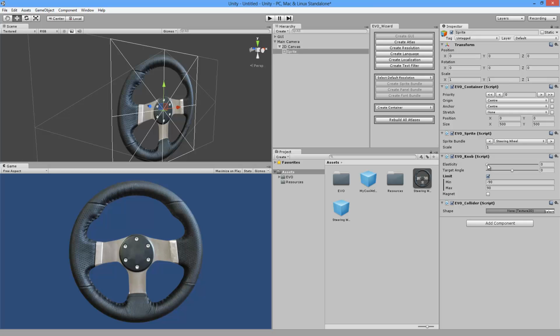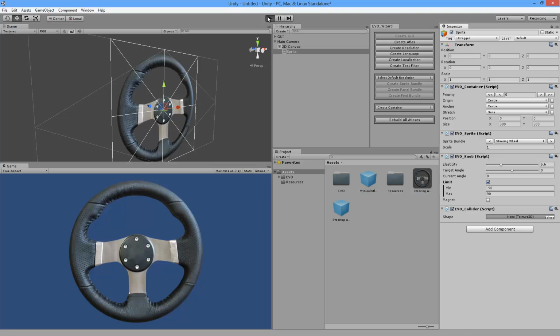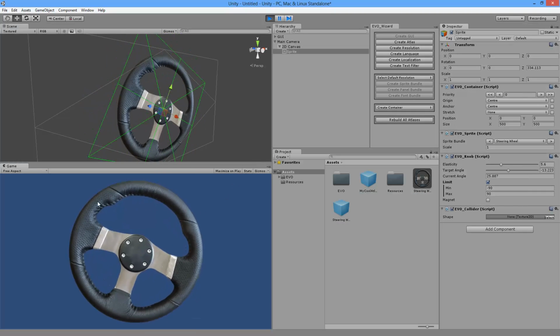To do that, let's change the elasticity from 0 to something such as 5. Now if we hit play, you see the rotation is much smoother now.